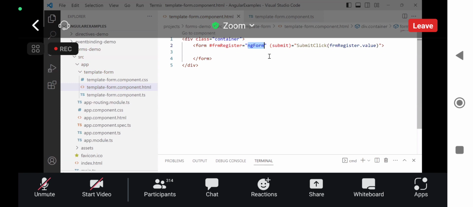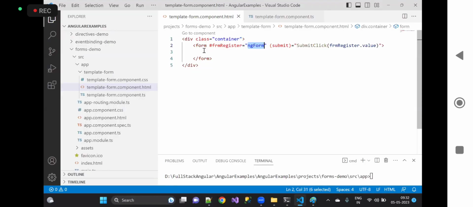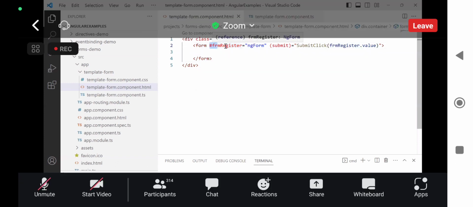Clear now? So what I'm doing here, you can see that forms are represented with ng form. Input controls are represented with ng model. Now how I have created a form here: form, and then I use a template reference variable. Here the name can be anything, but it should start with hash. Whenever something starts with the hash, that is what we call a template reference.